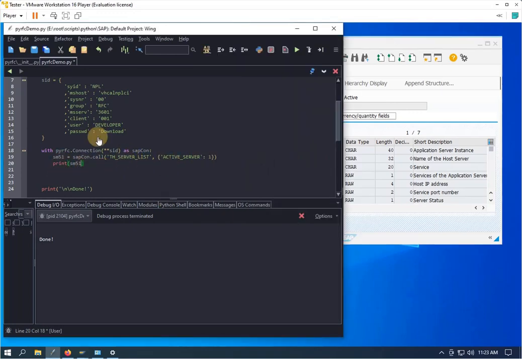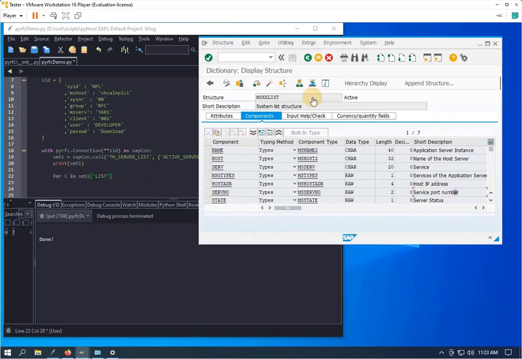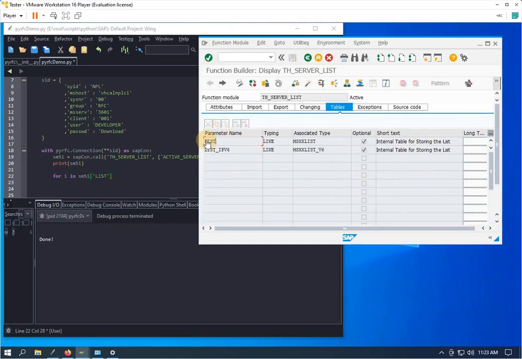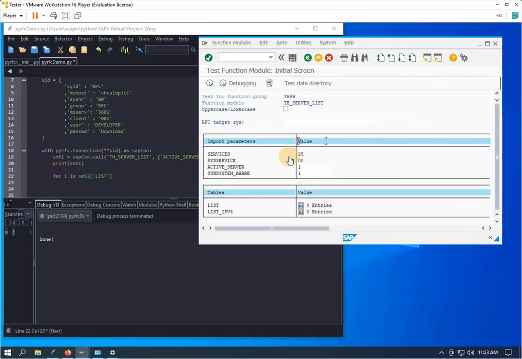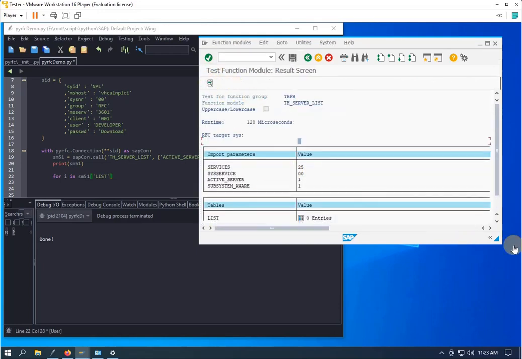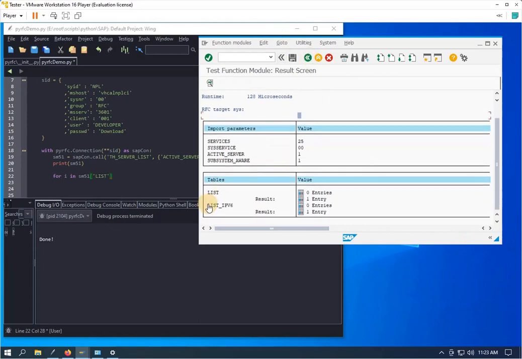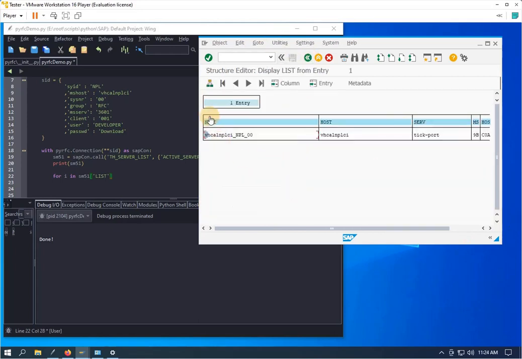So we're just going to say, hey, we're going to do it for instance I in SM51 list, right? This guy right there. I'm going to run this again. It'll be easier to see, I guess, this way. F8. Run. We want list. We'll just drill into that, and then we want name, host, and service.